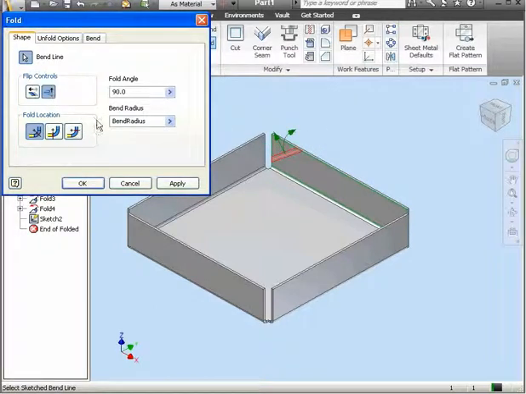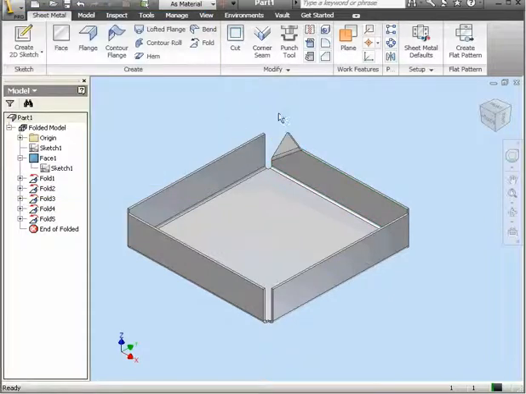Let's click here to reverse the flip direction. And let's use a 45-degree fold angle. OK. And this concludes our tutorial about the Fold tool.